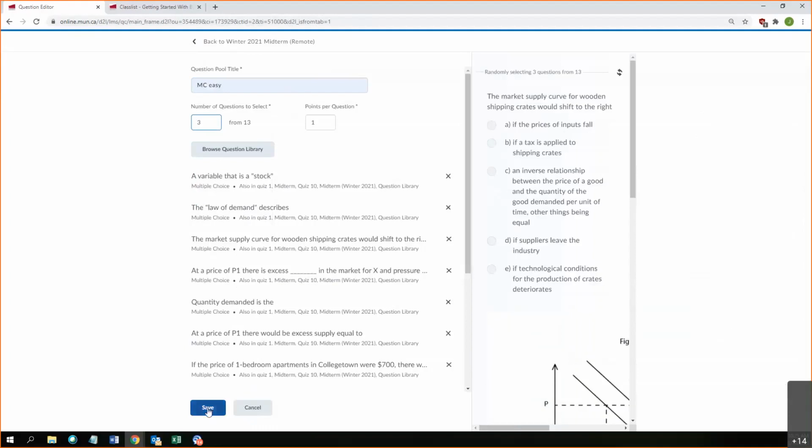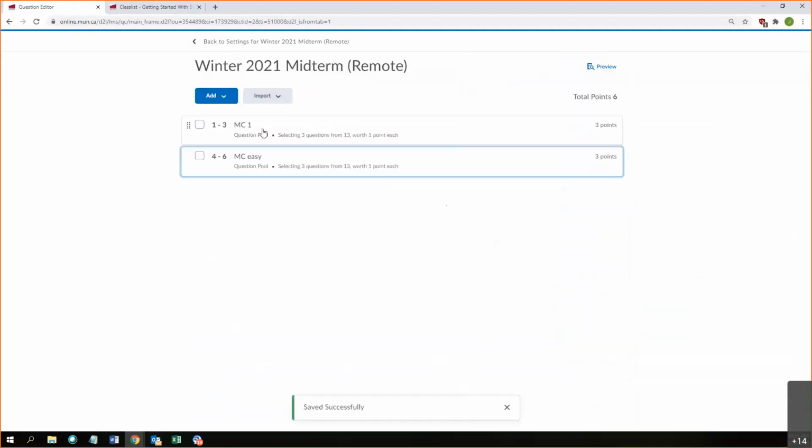I'll press save. And so if I were to go back now and rename this multiple choice hard, now we are grouping our questions together, and we're ensuring that not only are students getting randomized questions, but they're getting randomized within the same difficulty. So each student is going to get 3 easy questions, 3 medium questions, 3 hard questions, etc.